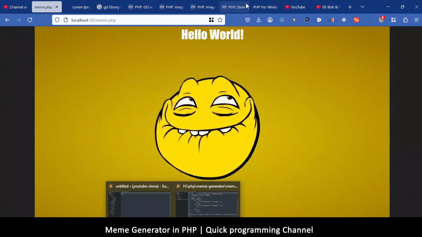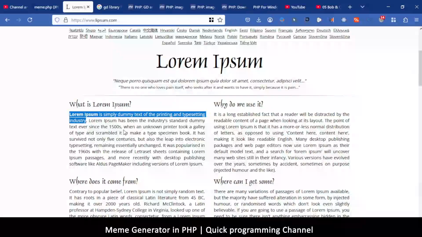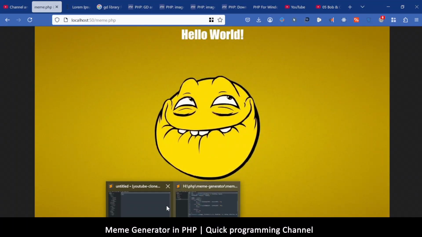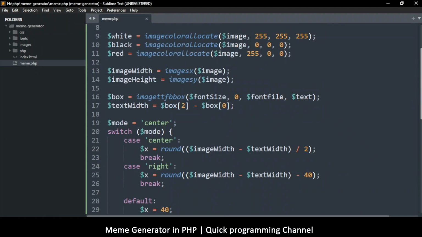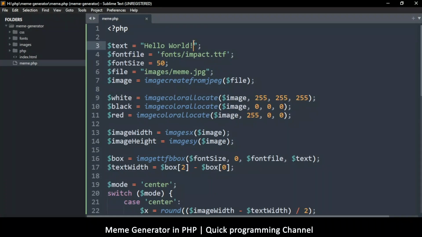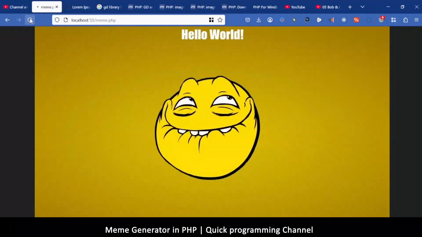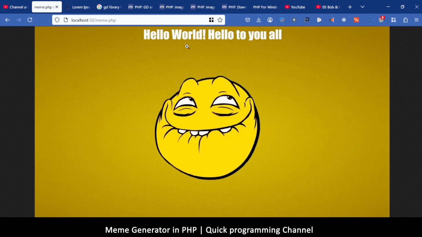Now I can add some much longer text. Let me copy this from lorem ipsum here. Let me just type something. Hello world. Hello to you all. Okay, something like that. Let me refresh, and as you can see, it's still in the center.